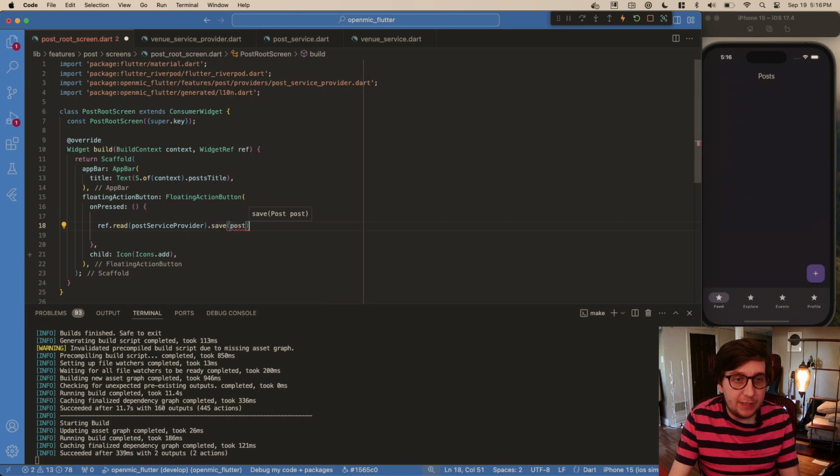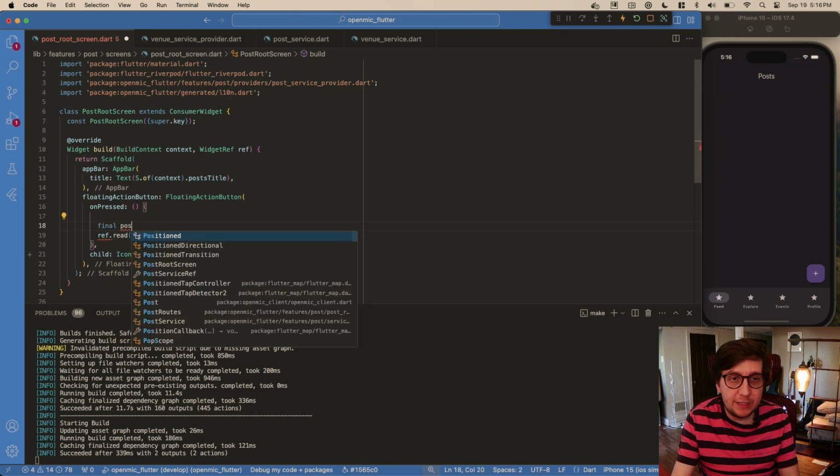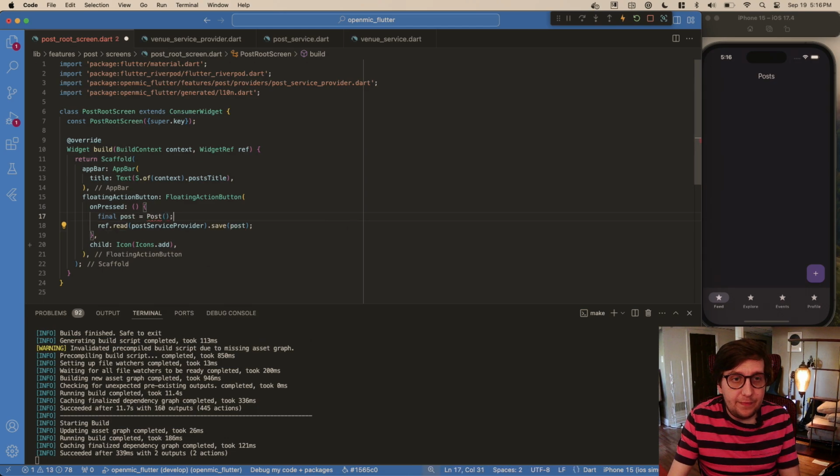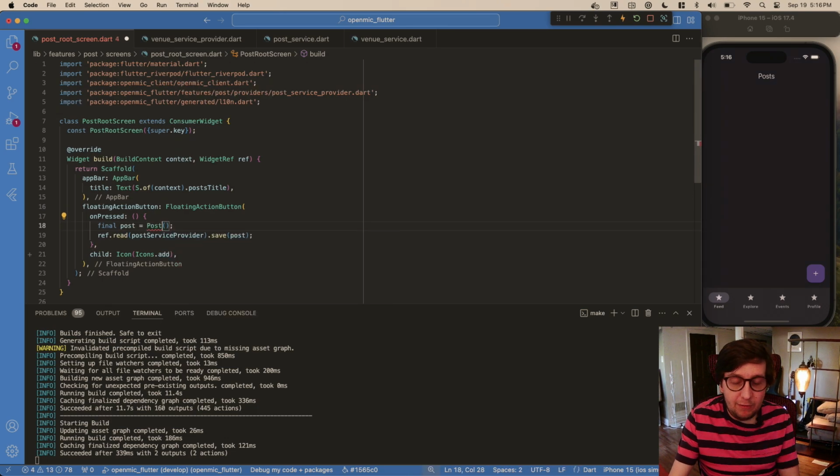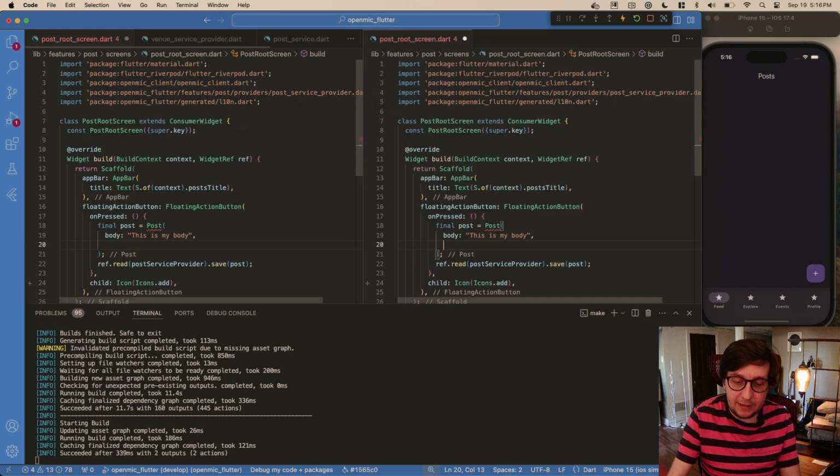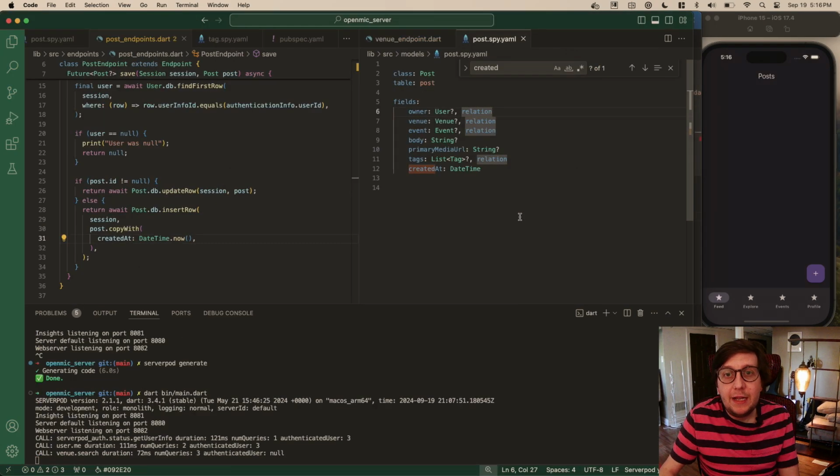So let's actually make a post. And we're just going to hardcode this. So post equals Post. Cool. What are the things we need? Well, there's like a body. This is my body. What were some other things? Let's look at our post.spy. Owner, oh, that's something we need to actually do server side, is set the owner. I forgot about that. Body, tags, we're not going to worry about at this moment.